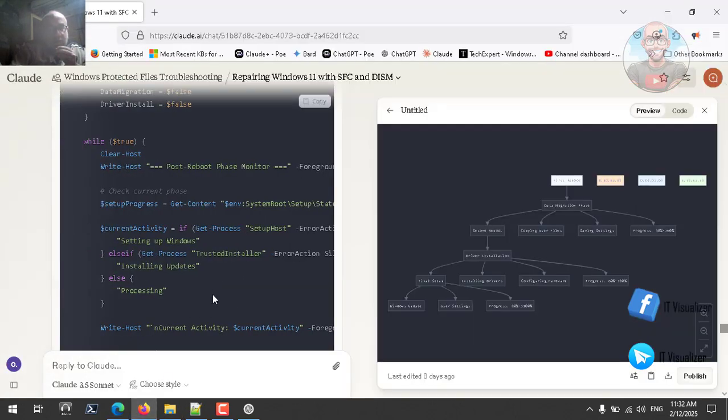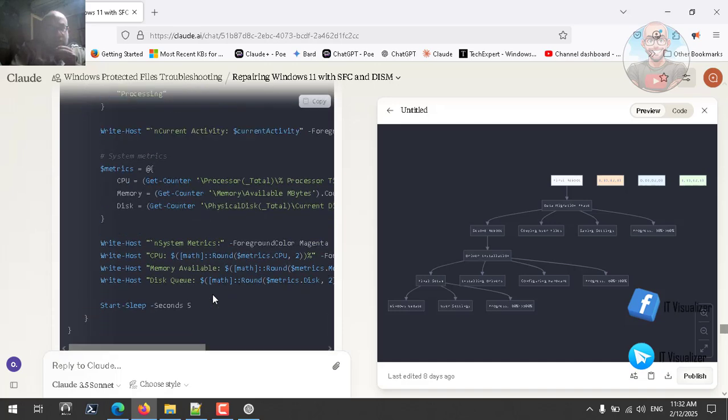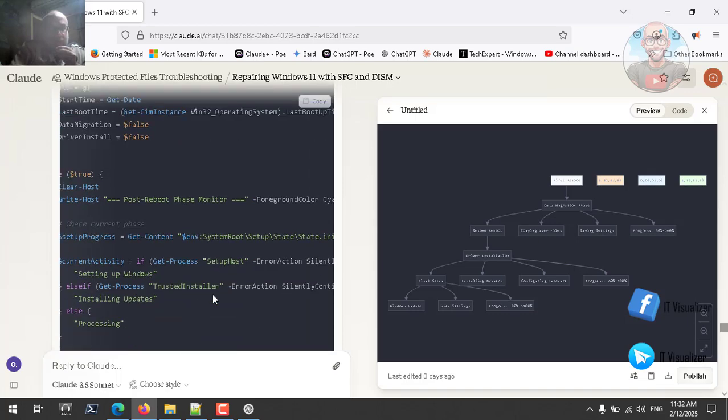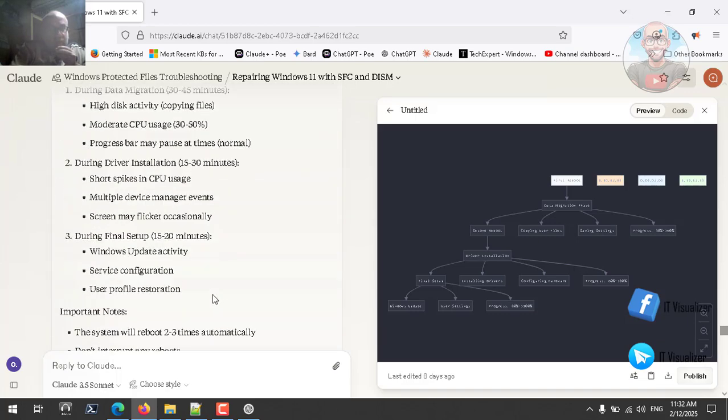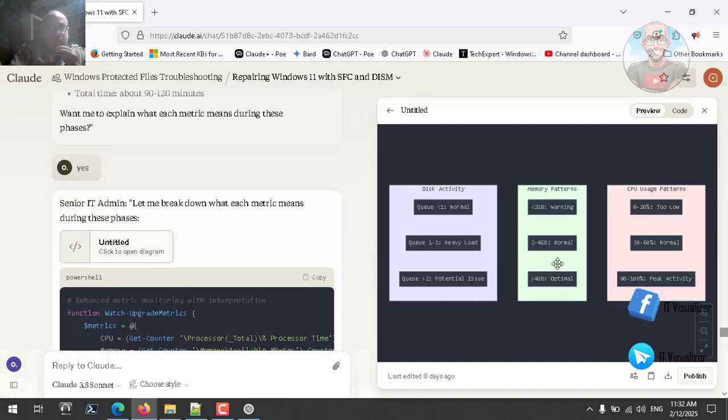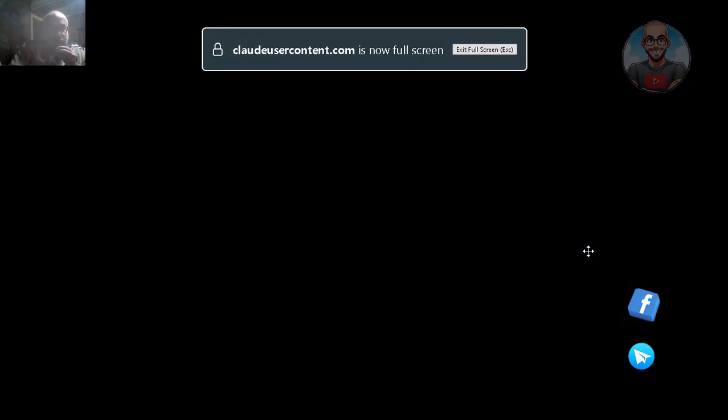Okay, anyway, so now we are waiting for them to finish. Let's continue with the answer of the senior admin. Let me break down what metrics mean by these phases. So here he is describing the metrics for what, for example, let me show you here.